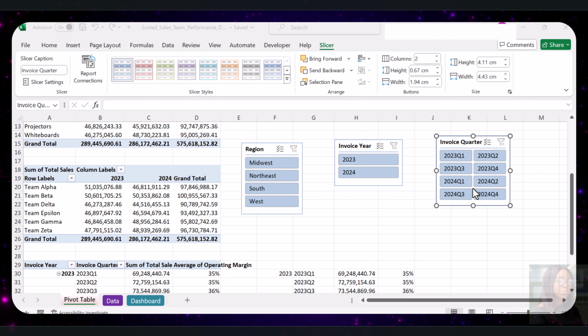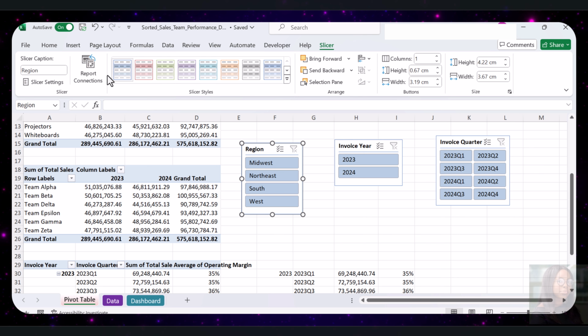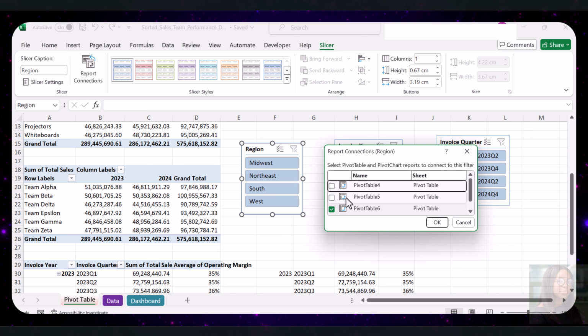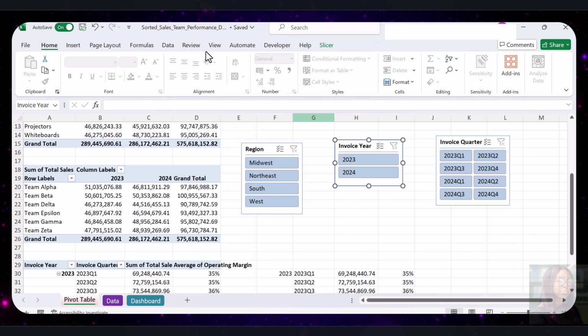Now, we need to have these slicers linked to all pivot tables. So click on one of the slicers and go to Report Connections under the Slicer tab. Then check the boxes next to all the pivot tables you want to link to this slicer. This ensures that when a user makes a selection in the slicer, all relevant tables and charts update accordingly. Repeat this process for the other 2 charts.